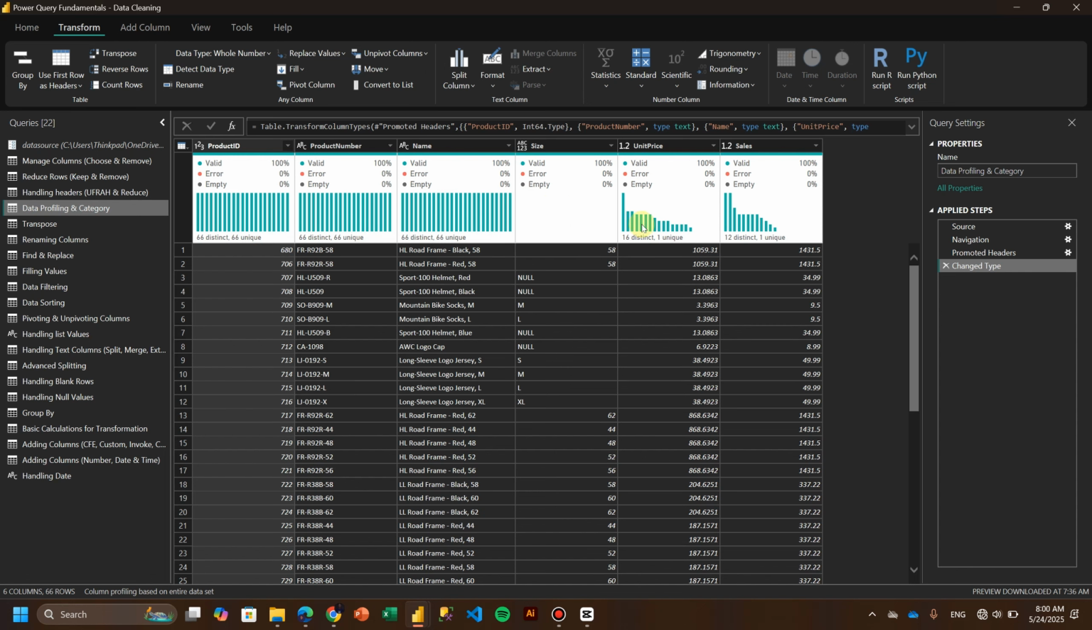For example, look at this: 16 distinct now and one unique. This is telling us that there are 16 records in this value, which means there are 16 distinct, which is one unique.